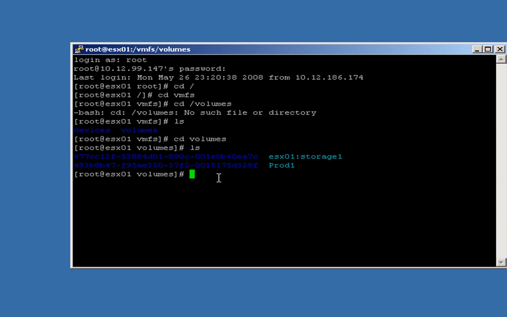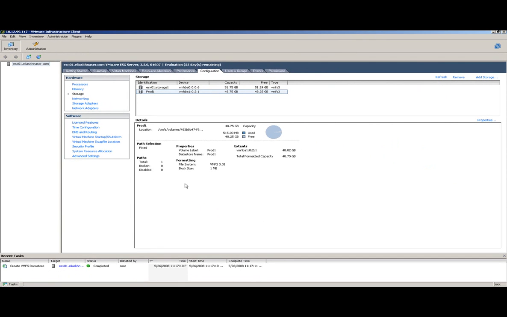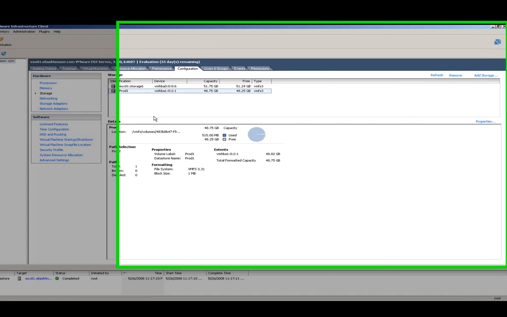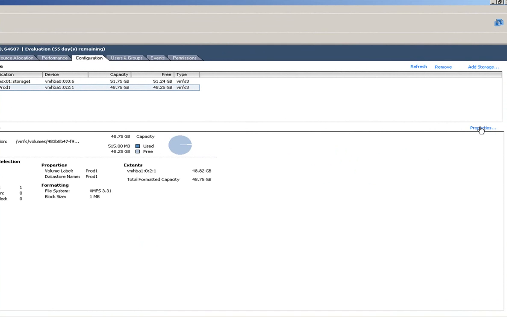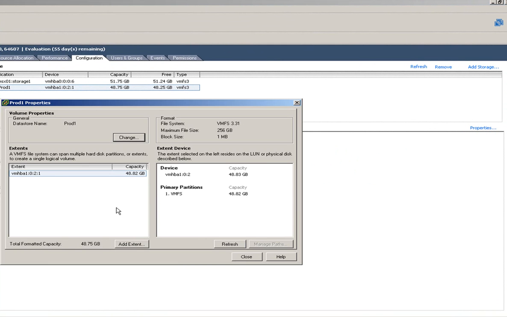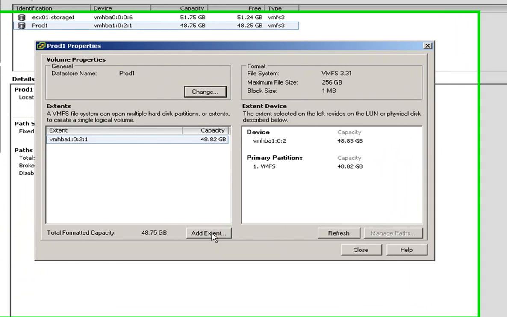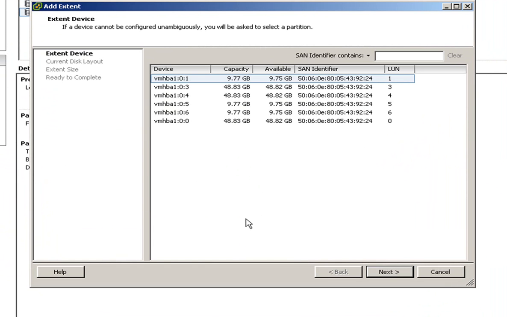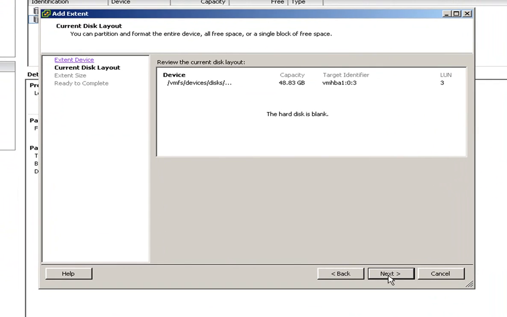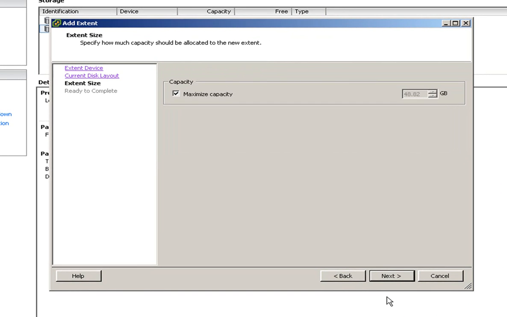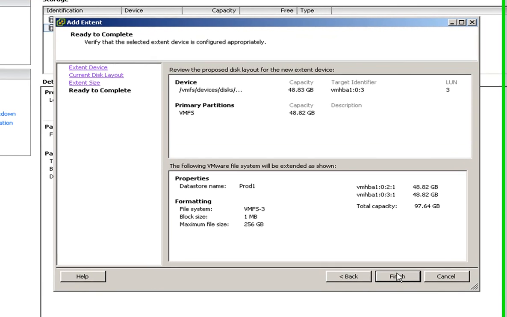Now, when you're adding extents, you do not need to take the data store offline. Let's go ahead and do that since we have the VI client up here. Let's bring it up and extend prod1. Let's go into the properties of prod1 and add an extent. Let's choose an extent, take another 50 gig. Let's click next, keep everything at the default, and click finish.